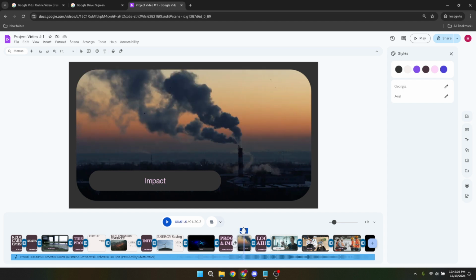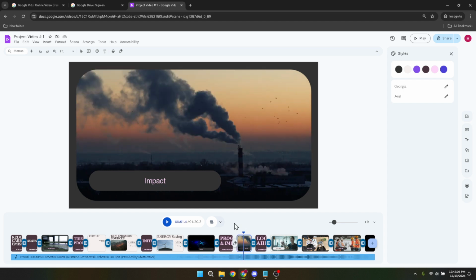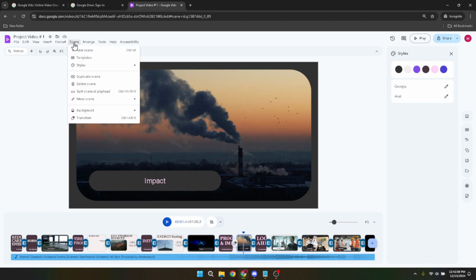Next, you'll need to access the editing options for the scene where your playhead is located. Look for the option labelled Scene. This might be represented as an icon or a text button, depending on the version of Google Vids you're using. Clicking on this will bring up a variety of editing options pertaining to the selected scene. Among these options, you'll find Split Scene at Playhead.